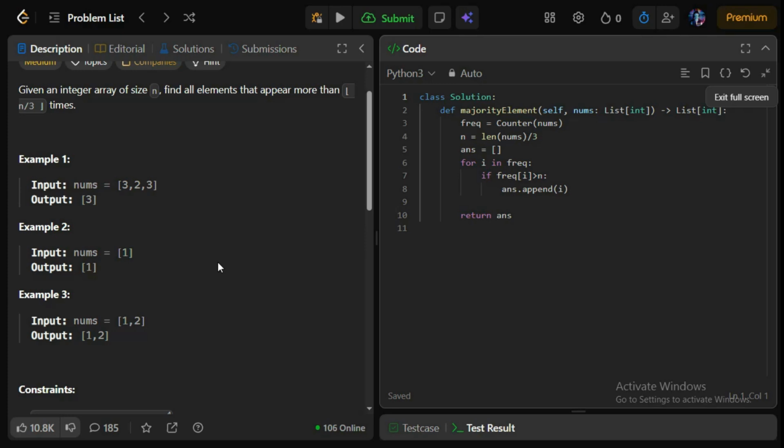Let's take example 1 and understand this code better. In our frequency dictionary, we are going to have 3 as a key with value 2, then 2 as a key with value 1. And in our n variable, we are going to have 1.